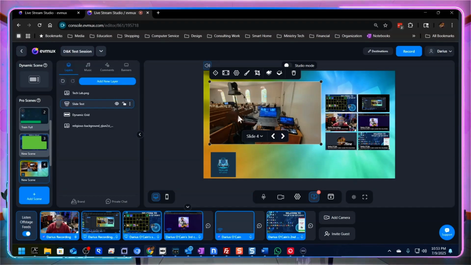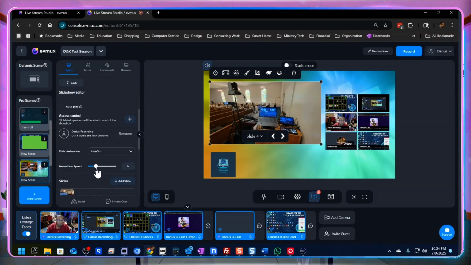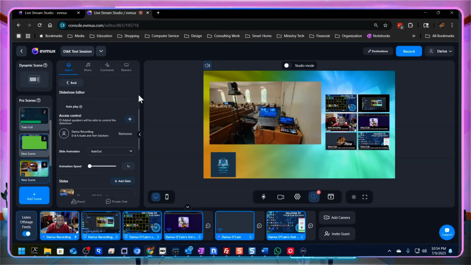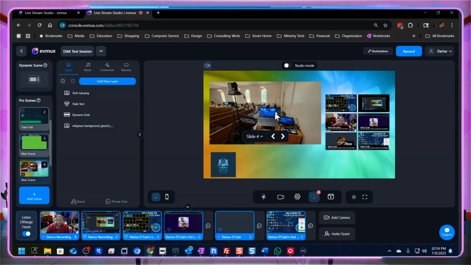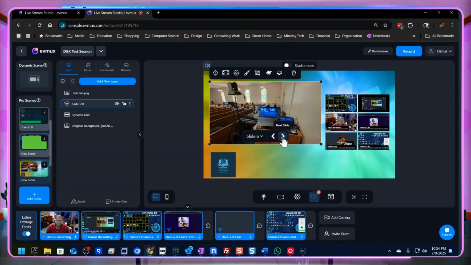One thing with the slideshow, if it's not moving fast enough for you, we can come over here to our slideshow, click on the three dots, then we can edit it, and you do have the option to change the animation speed. Right now it's set on 2 seconds. I can bring it down to a second, so that should progress a little bit quicker whenever I click the button. So now I'm on this slide, hit the button, and it transitions over. So that should help you a little bit.